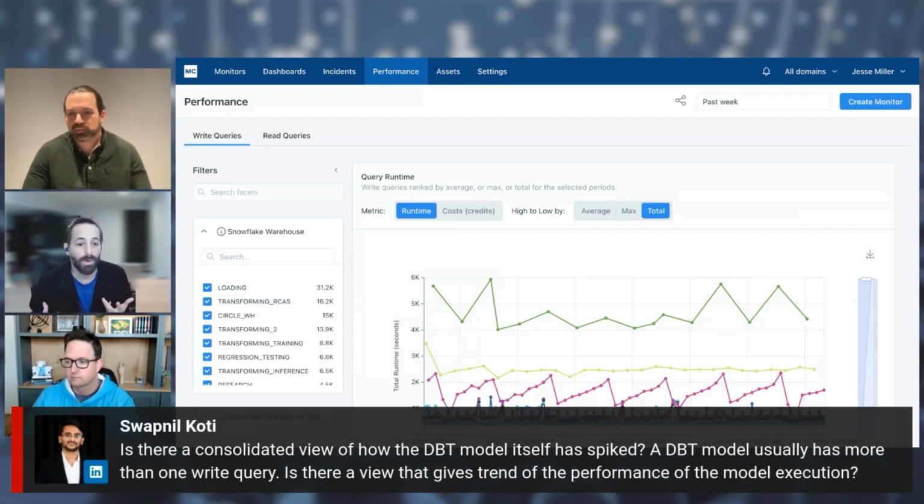A DBT model usually has more than one write query. Is there a view of that performance, that model execution? And maybe you could show a little bit about that. We do. So we do actually have a way that we can show that DBT model.